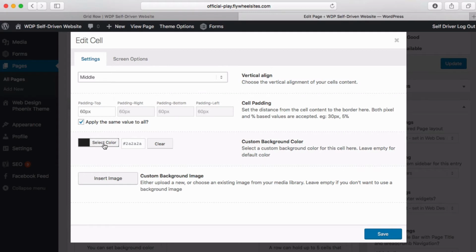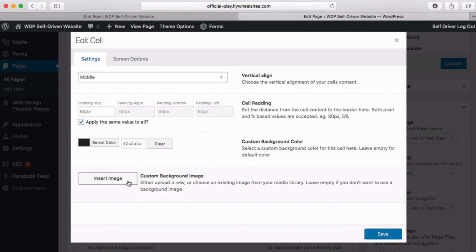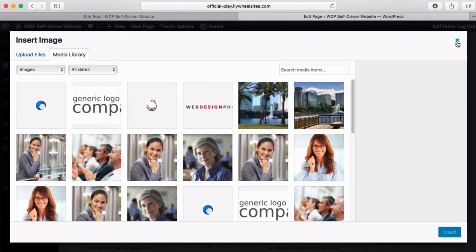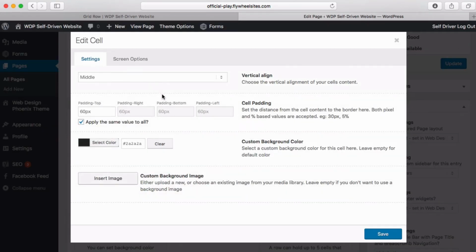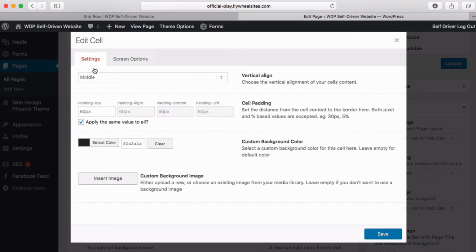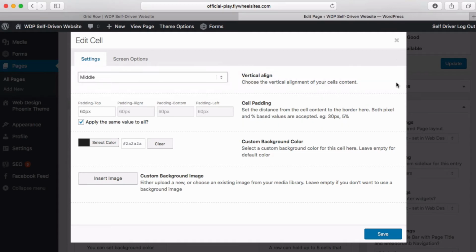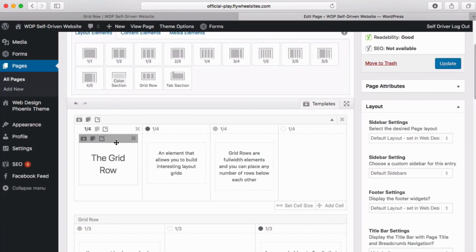You could set your background color. That one is this black one right here. Or you could put a background image. Just like anything else, you can add a background image. And you can set your screen options for each individual box in the grid row. So on a mobile device, you can hide it or just keep it as is. And there's a vertical align that you can play with as well. Those are the options you have with each of these columns in your grid row.